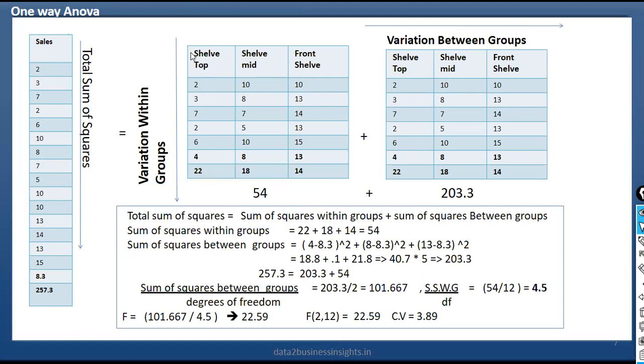Because you gave them instructions very clearly, keep all the cosmetics at the top, and give me the numbers, how many units you sold; keep all the cosmetics in the middle shelf and give me how many units you sold. You call the store 1, store 2, store 3 managers, and at the end of each and every day you call them and note down how much they sell. Obviously, when you see this one, the front shelf, when you keep these items in the front shelf, the sale is more compared to the other two. That is what we can see here.